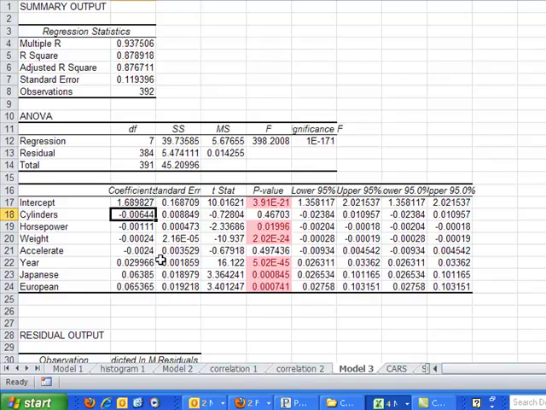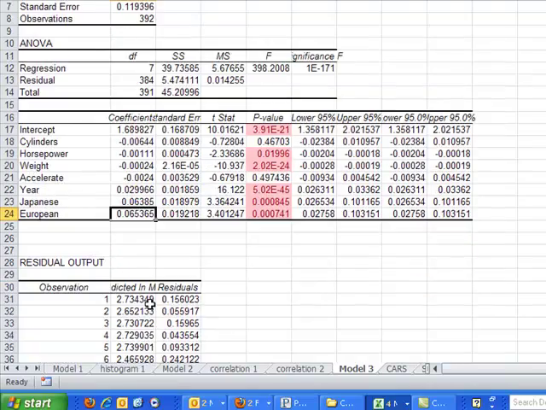So our cylinders is negative. So as cylinders goes up, miles per gallon goes down. That makes sense. As horsepower goes up, miles per gallon goes down. That makes sense. As weight goes up, miles per gallon goes down. Accelerate goes up, so the faster you are, the miles per gallon goes down. That makes sense, I guess. As year goes up, miles per gallon goes up, so the newer car has better miles per gallon. Okay. Japanese has better miles per gallon, and European cars have better miles per gallon. So those all make sense.